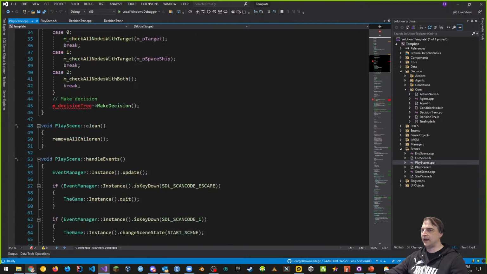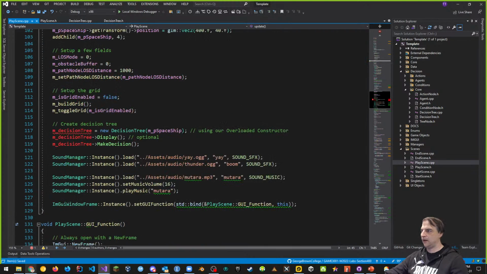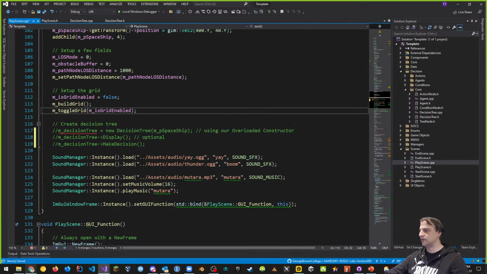And anything else that has decision tree in it, like this, we're going to just comment out. So comments. And here as well, comment those out. And again, when we come back to this, we'll remove them. All right, so that's it.